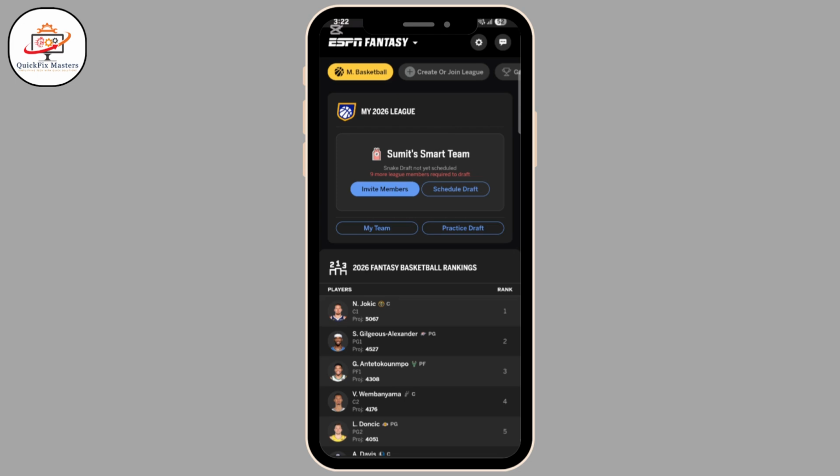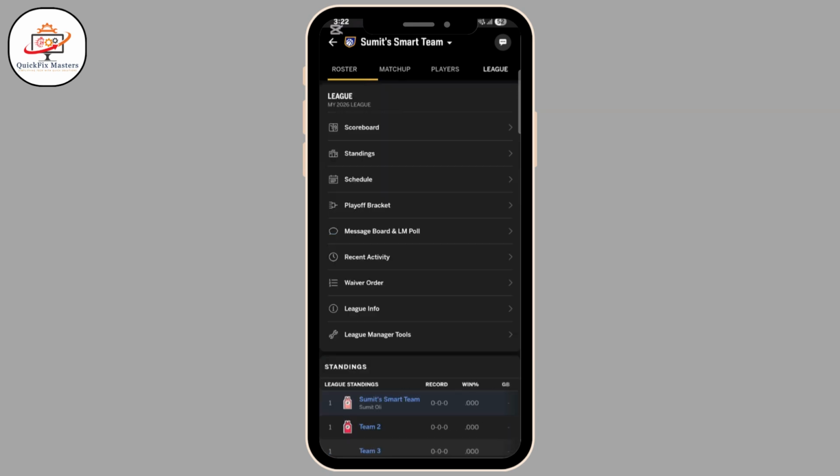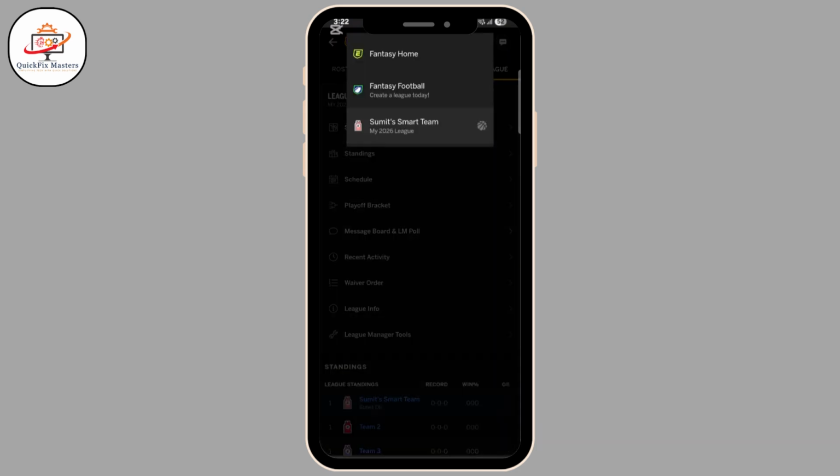You will find your team just like this. Click on My Team. Once you're in, at the top, you will see a different tab. Click on League at the very right. Inside League, if you scroll down, you will see the history. At the bottom, you can spot a section called Standings, and there you will find all your history.